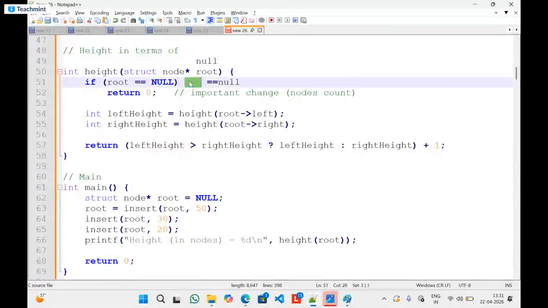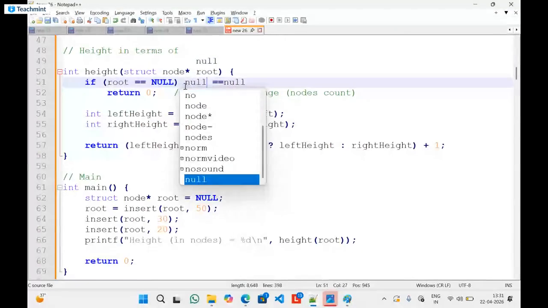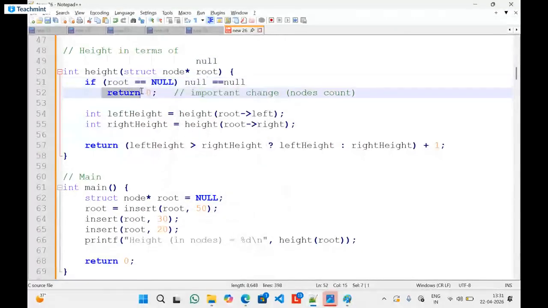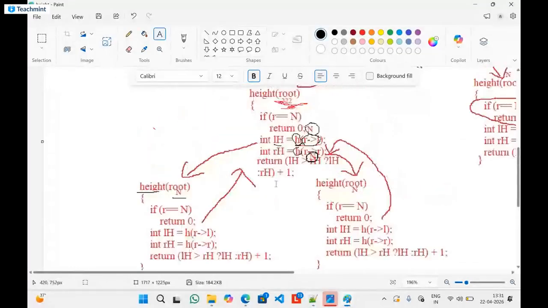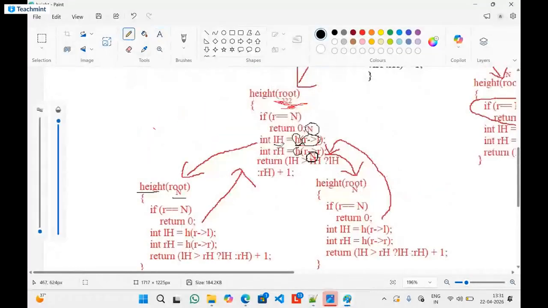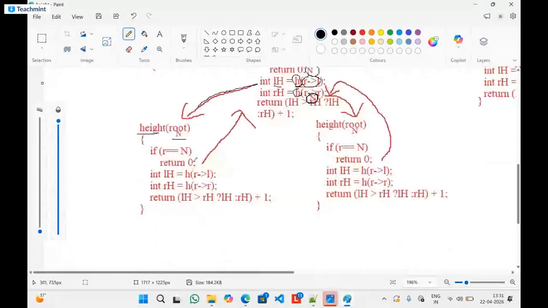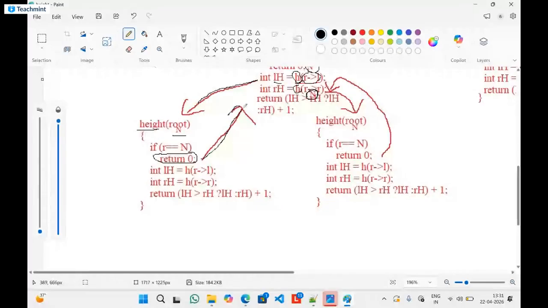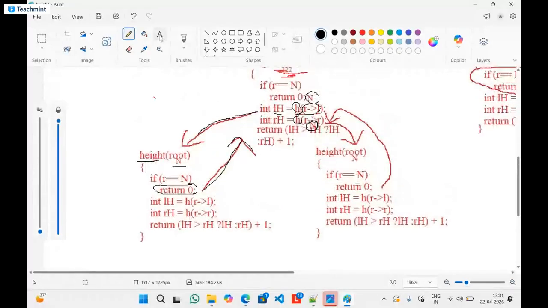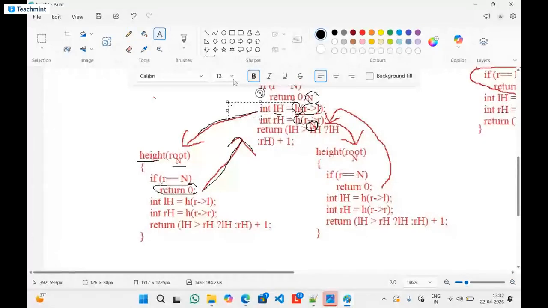So null equals null, the condition is true. Then what is it going to return? 0. Now here, students, after calling LH as height of null from here to here, we got what it is going to return back. Return back how much? 0. It indicates that, students, listen carefully, LH equals what, the answer you got now? 0.